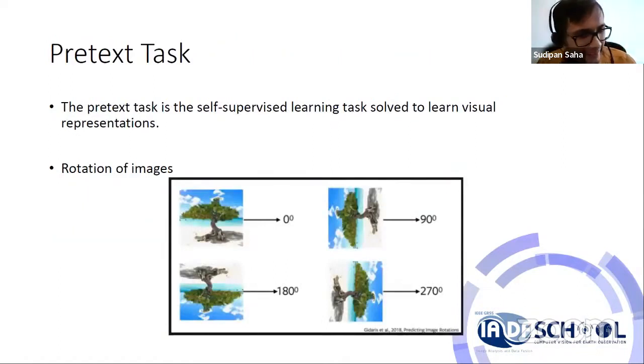So first, let's talk about the pretext tasks used in self-supervised learning. A pretext task is a task used to learn a visual representation, a task that we make out of the data without any labels, which can give us some kind of fake supervision. One of the pretext tasks used quite a lot in classical computer vision is rotation of images.